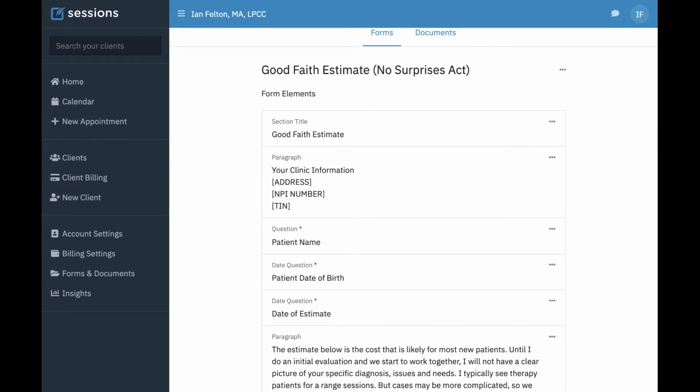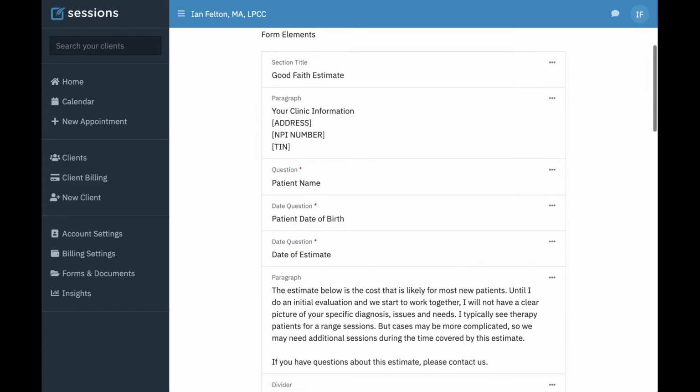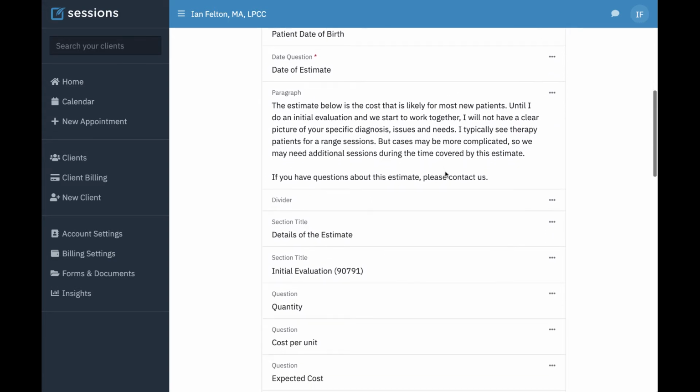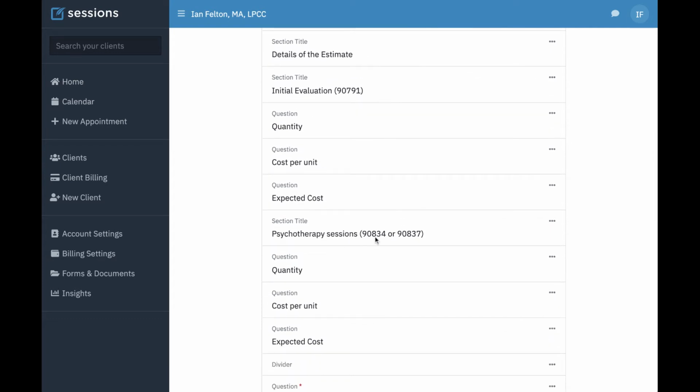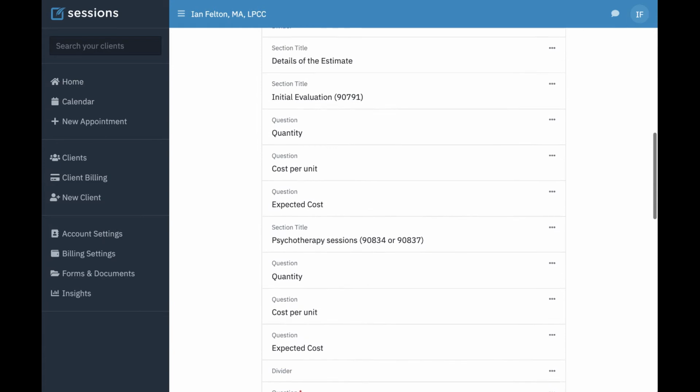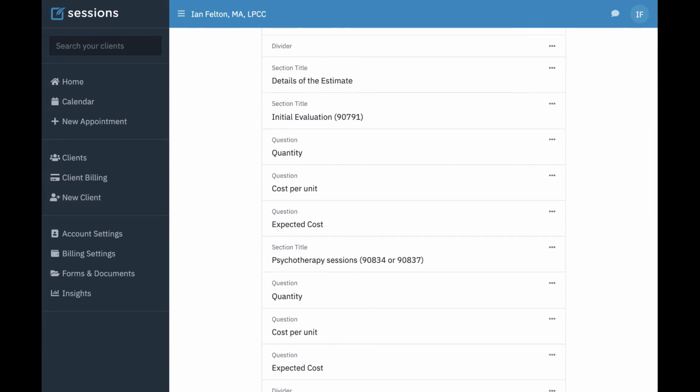Now, why do I send it as an assessment? Well, this is a very unusual intake form in the sense that the client isn't filling out the information. You're going to need to fill out the information such as how much you charge for a 90791, how much you charge for whatever CPT code that you're going to be billing your client, put in your cost per unit and the expected cost. So you're going to fill all this out and then share this assessment with the client with everything pre-filled. That's going to allow them to then electronically sign it once they've seen that. So that's why sending it as an assessment doesn't make logical sense, but functionally, that is the way that you'll have to do the good faith estimate.